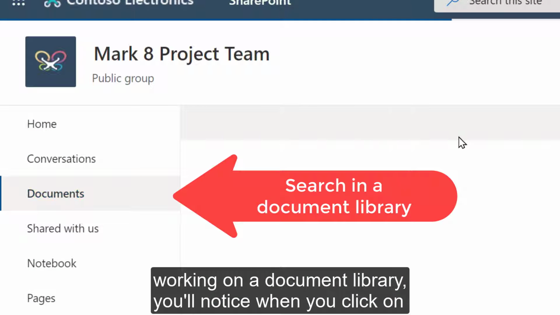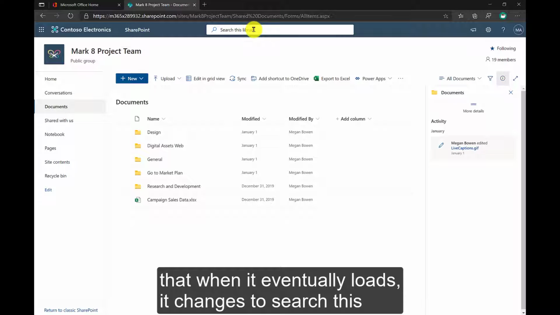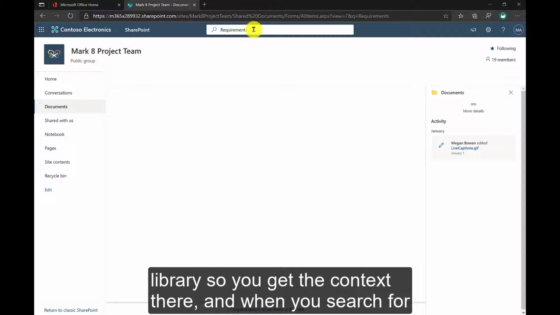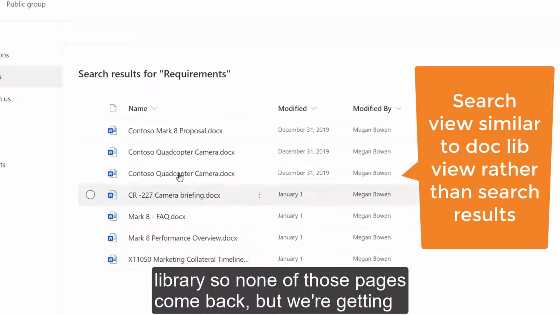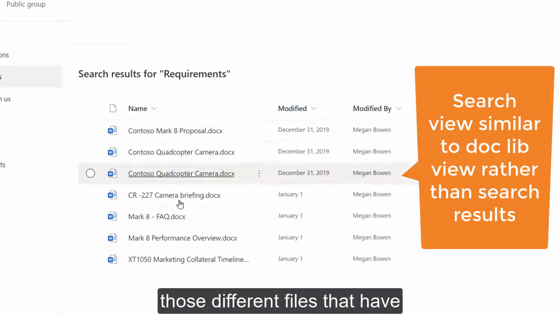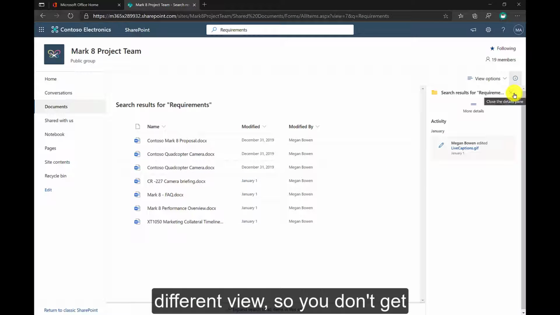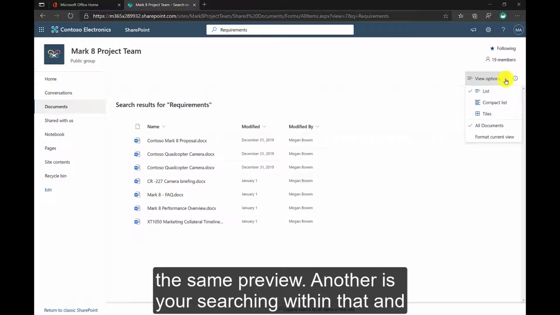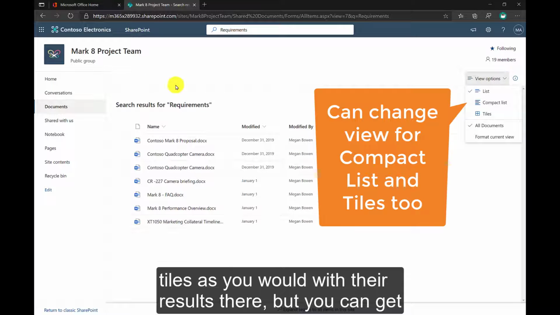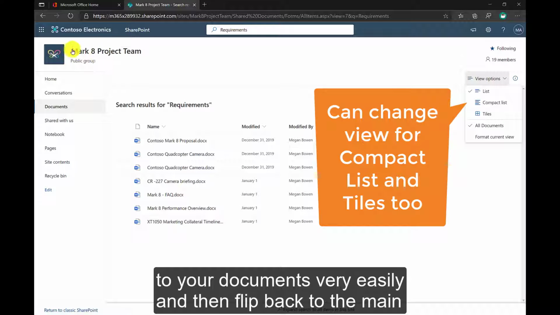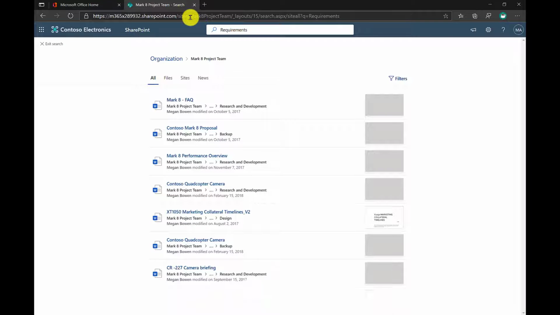Now, if you are working on a document library, you'll notice when you click on that, when it eventually loads, it changes to "Search this library." So you get the context there. And when you search for requirements, you are just searching within this specific library. So none of those pages come back, but we're getting those different files that have appeared all within the documents library. You get a slightly different view, so you don't get the same preview and others. You're searching within that, and you've got the list views, so you can get the compact and tiles as you would with the results there, but you can get to your documents very easily and then flip back to the main page just by clicking on the icon in the top left.